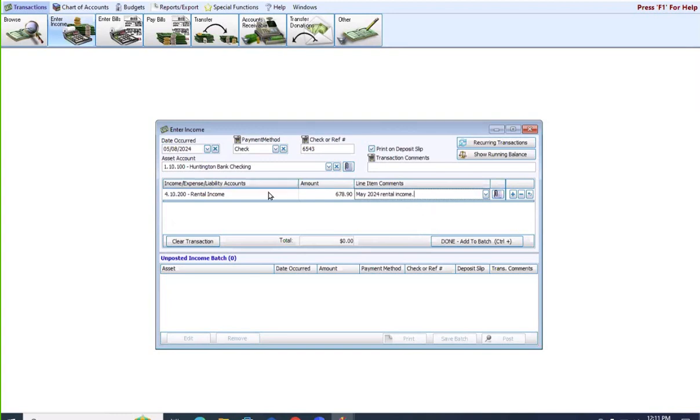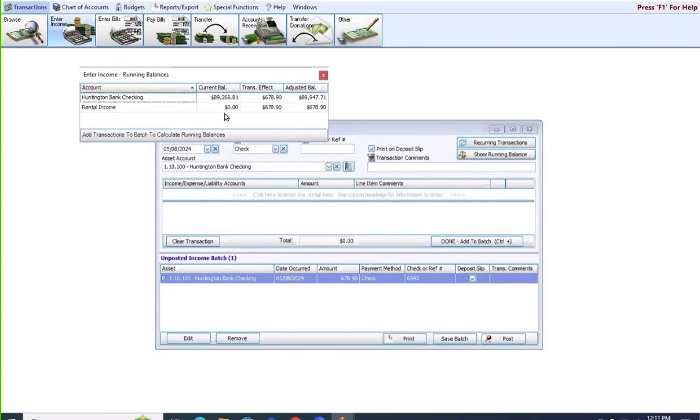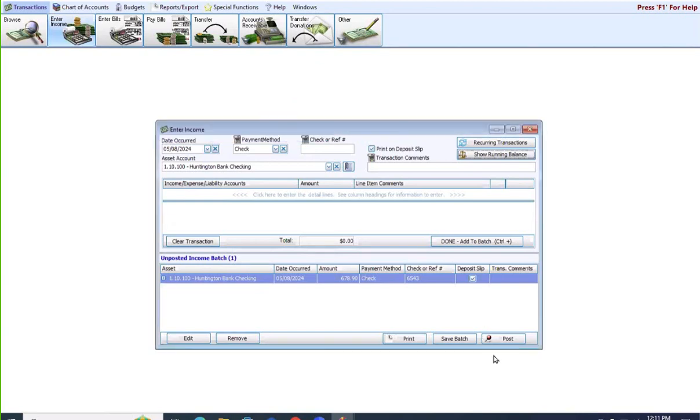Rental property income, and I'm crediting that income account. When I click Done, Add to Batch and Show Running Balance, we now show that rental income had a 0 income. We've just rented that property out starting in May. Here's our transaction effect and the adjusted balance. So it's doing exactly what I want.